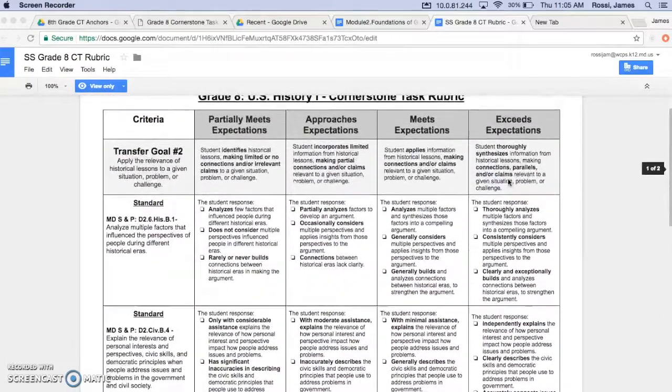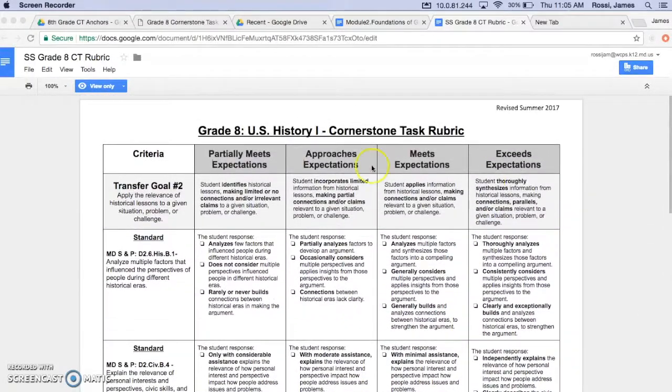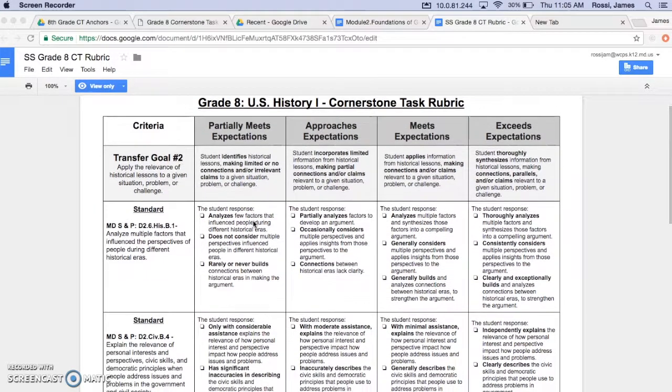The transfer goal being assessed by the Cornerstone Task is listed first on the rubric and should represent an overall evaluation of the complete body of the student's work. Therefore, it would be wise to make a judgment about mastery of the transfer goal after evaluating the other criteria on the rubric. For example, if a student approaches expectations in most other aspects of the rubric, then they are approaching mastery of the transfer goal.